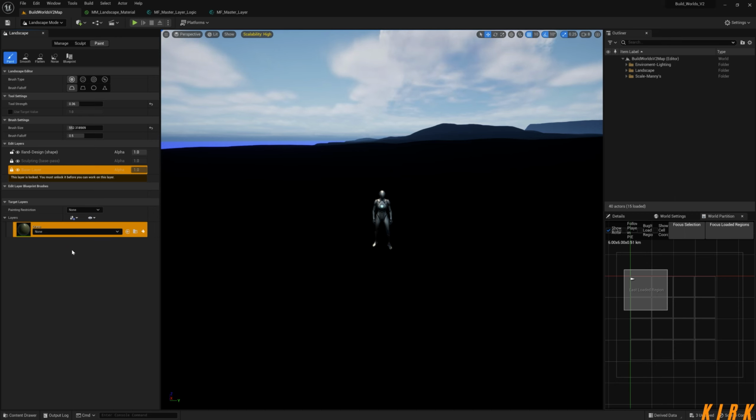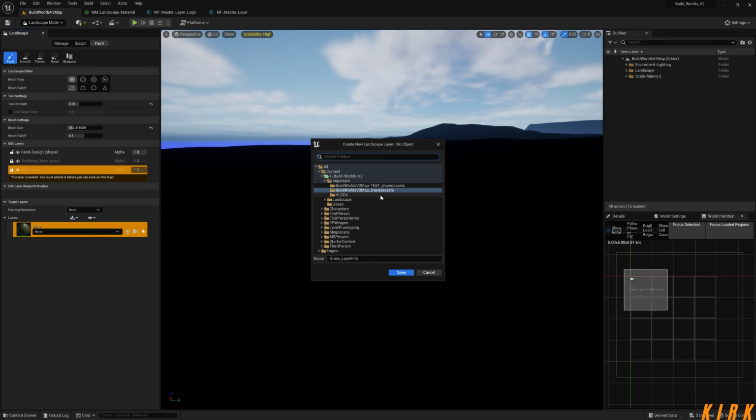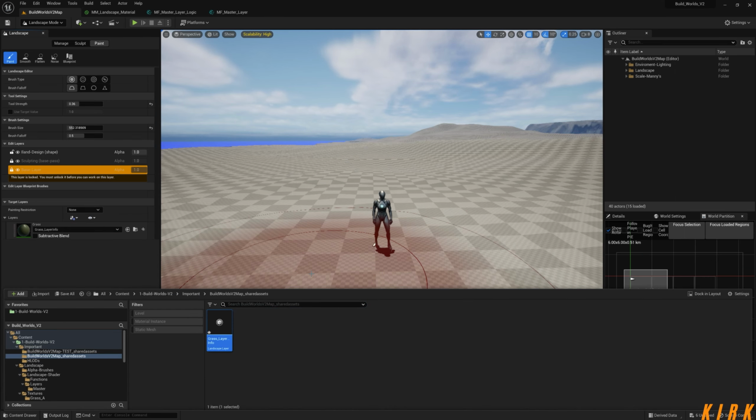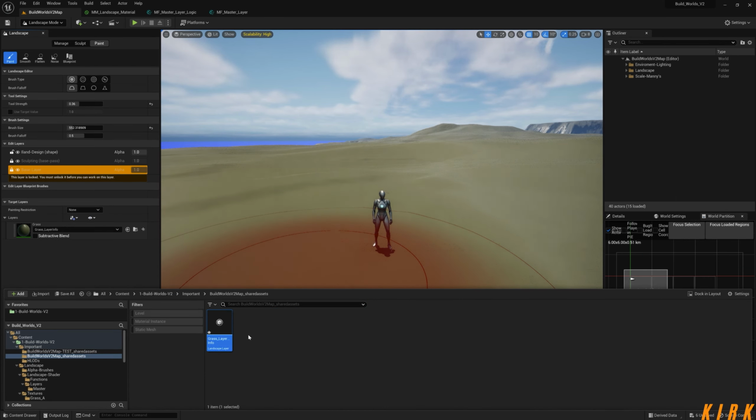So as you can see here, we've got this. We just need to add in a layer info. As you can see, we've not got one. So I'm going to hit this little plus, create layer info, weight blended layer. And it'll automatically find a folder. You can see mine's gone to my important folder and into the shared assets for this particular level. But click OK and let it create it. You can see it's shown us where this is created right there.